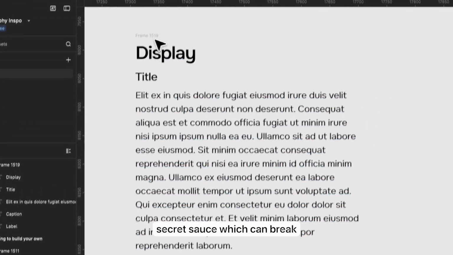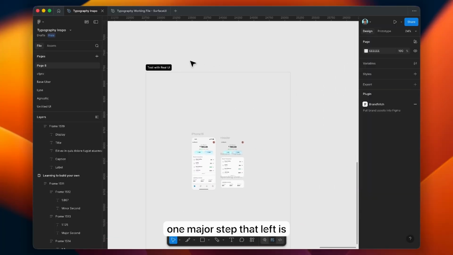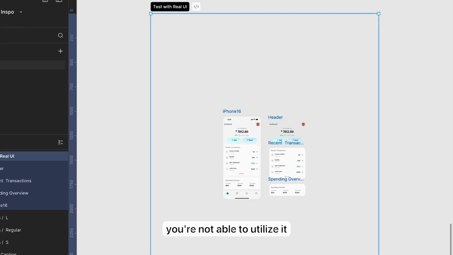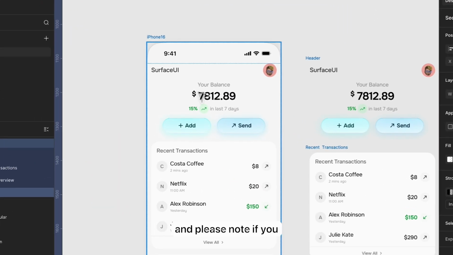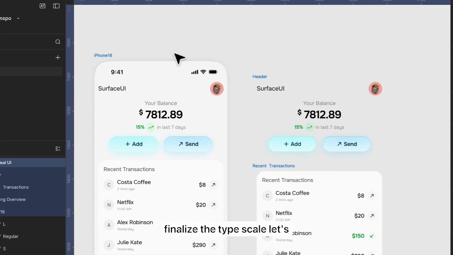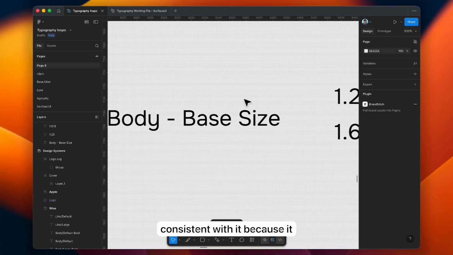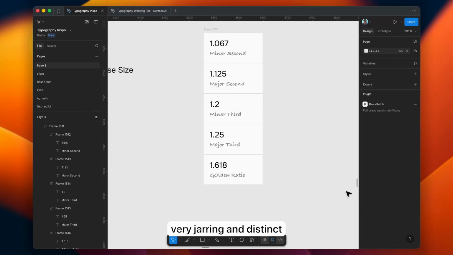So here's the secret sauce which can make or break your system. Now, one major step left is testing this system. Even with all this calculation, if you're not able to utilize it properly, or it is not aligning with your product needs, you have to actually test it and modify it based on your purpose and product. And please note, if you finalize a type scale, let's say a major second type scale, please be consistent with it, because it can make your typography system look very jarring and distinct.